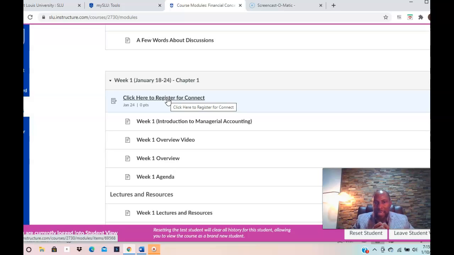Once you purchase the access code, it does come with an e-textbook. So if you prefer to have a textbook electronically compared to having the textbook as a hard copy, that's your choice. But again, if you buy the hard copy from the SLU bookstore, it does come with an access code to Connect. Or when you log into Canvas, you click here. You can also purchase an access code from the textbook publisher's website directly, which does come with an ebook.